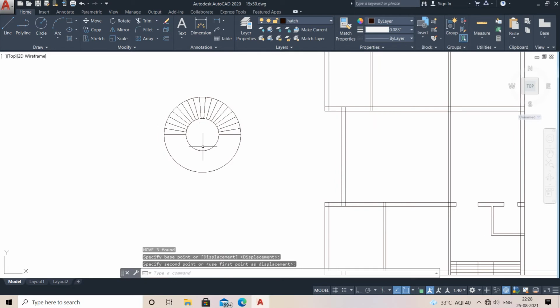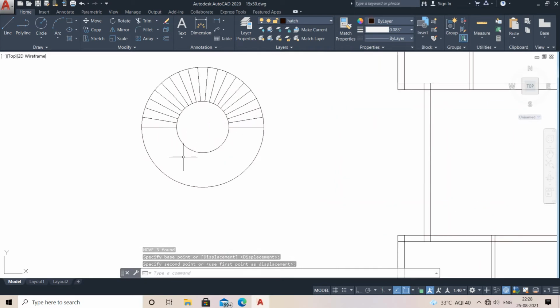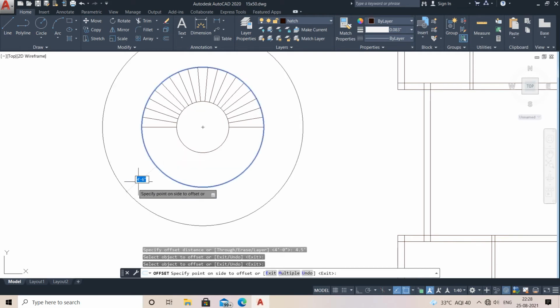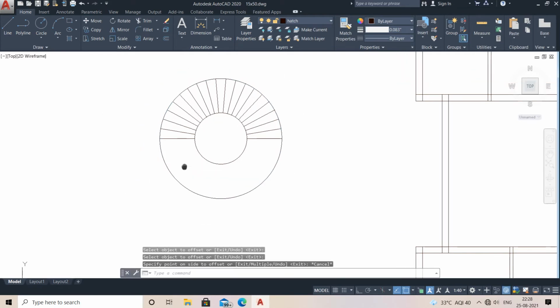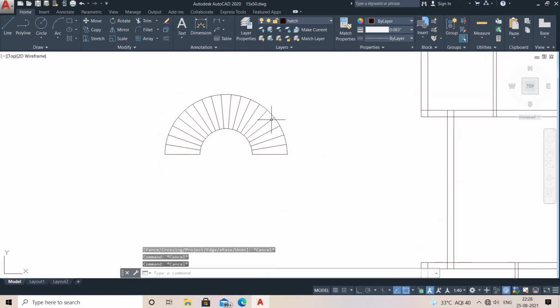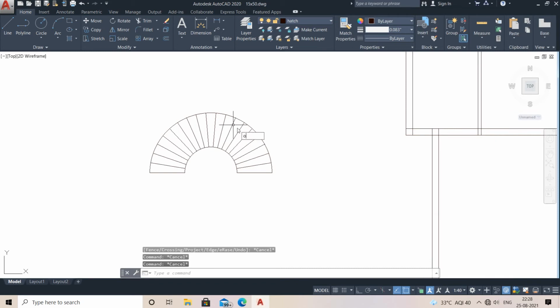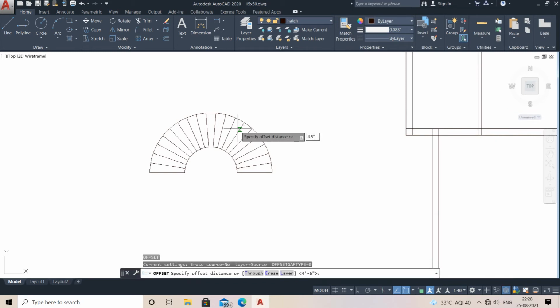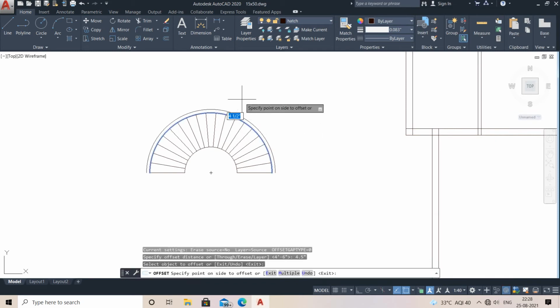After that, here just trim it. So before trimming, go for an offset of 4.5 inches. Trim it like this. See, this is my circular semicircular stair. After that, go for 4.5 inches, not inside, outside.